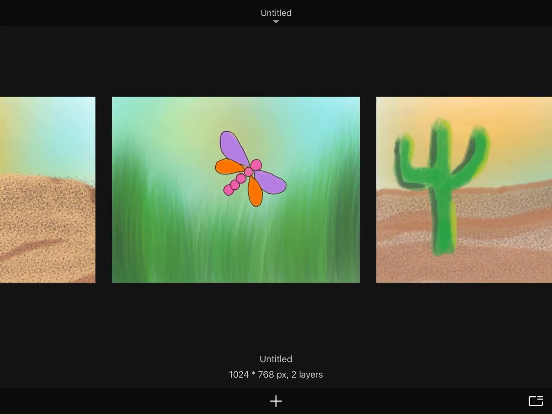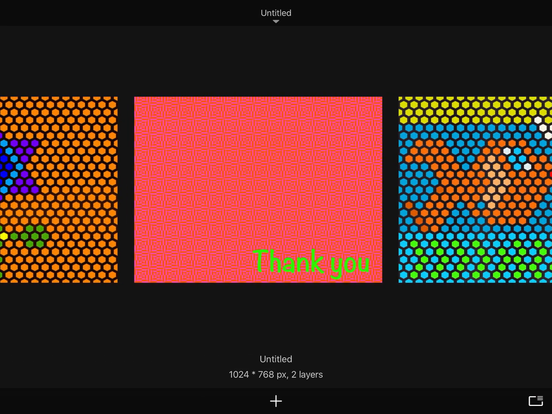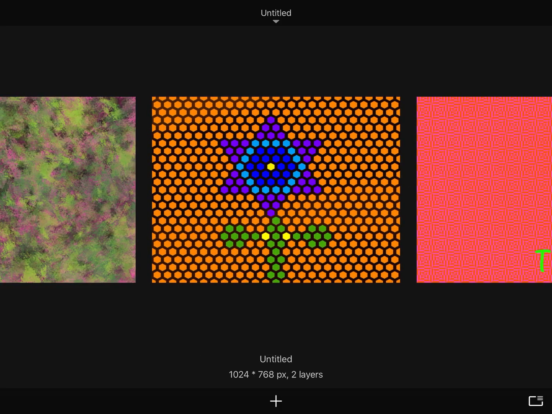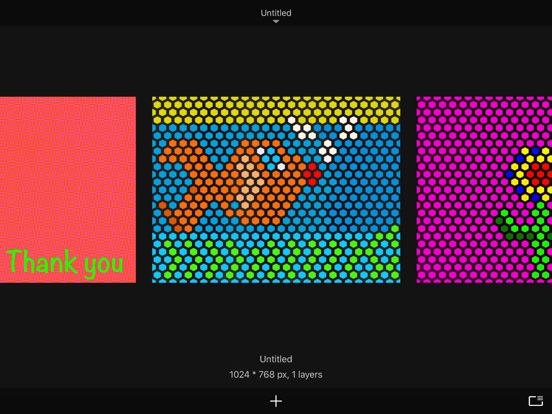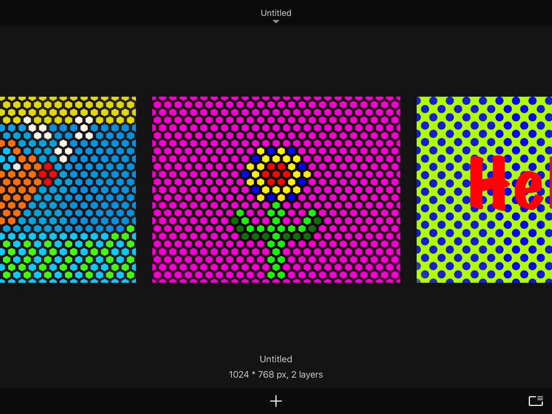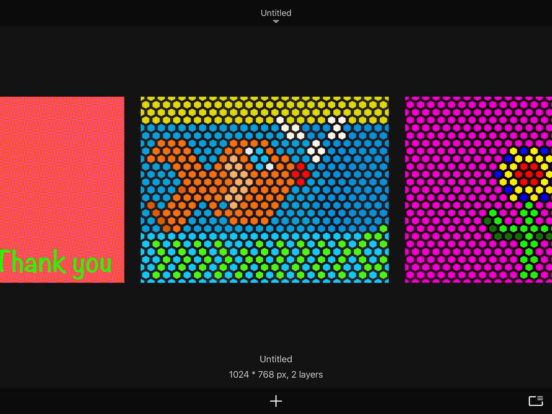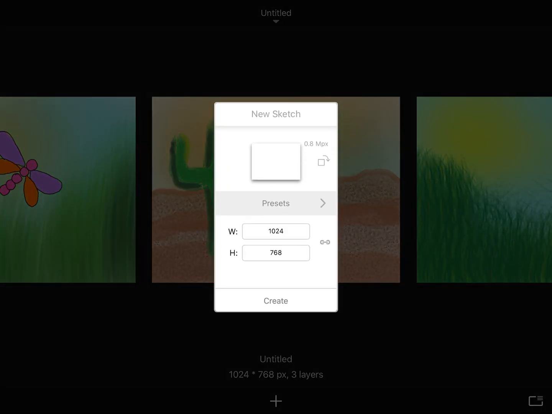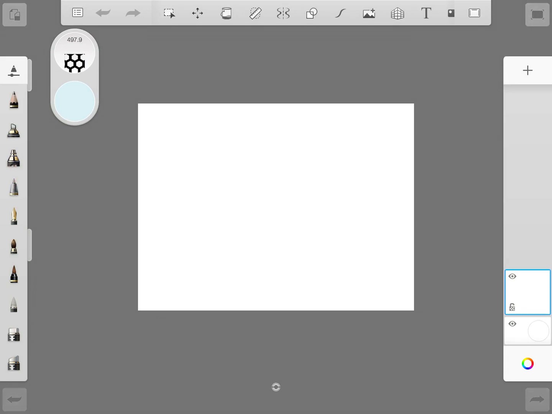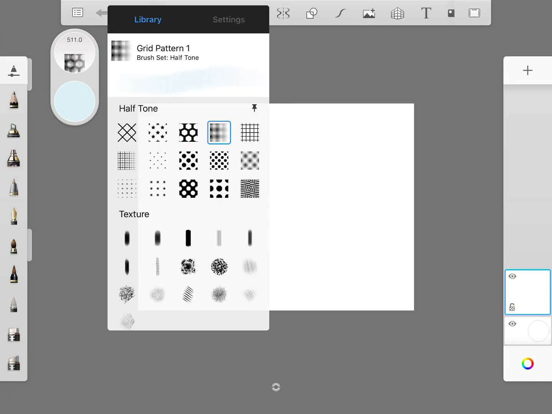Okay, I'm going to flip through these real quick, see if I have a hexagon. Okay, there's a hexagon picture that I did. Here's a goldfish that I did. Another flower, and I think that's it. So, pretty cool. Create. All right, so let's go to the next one.